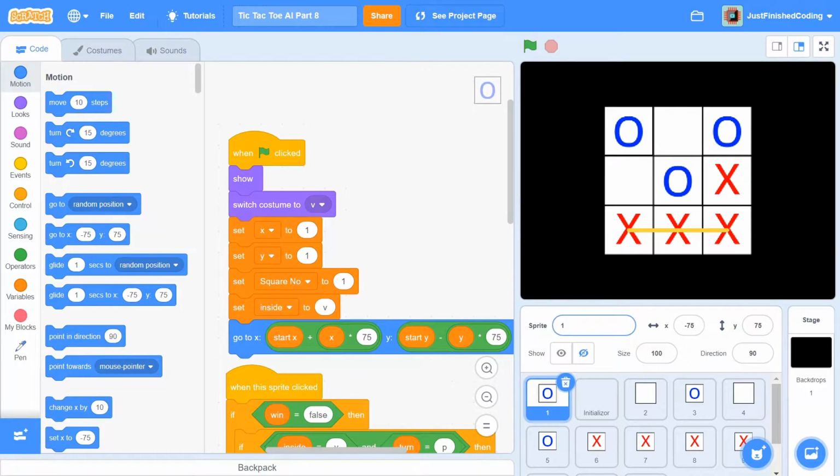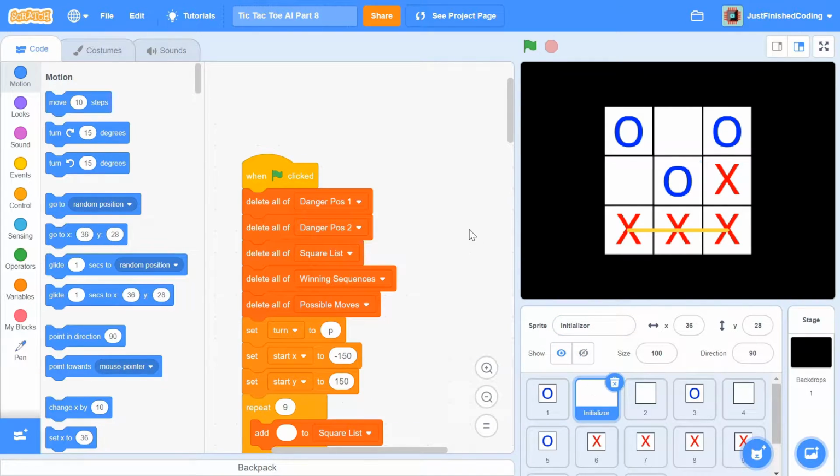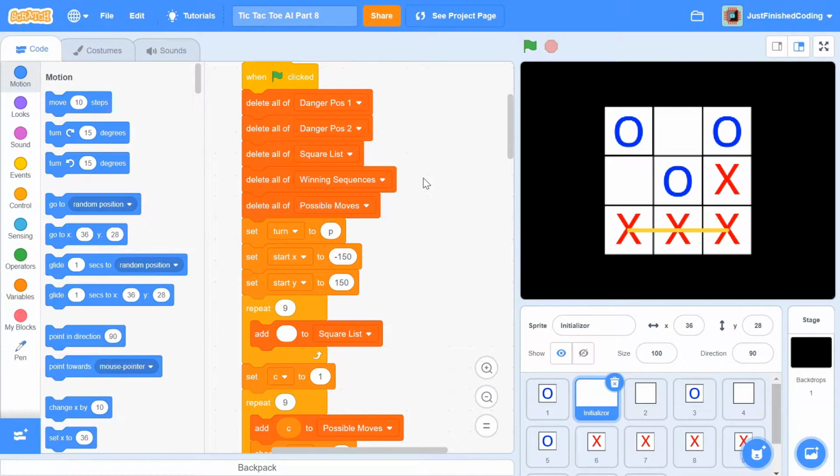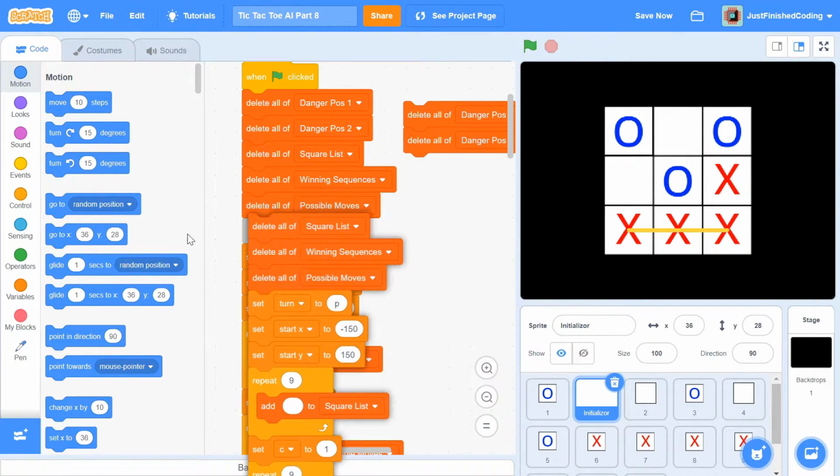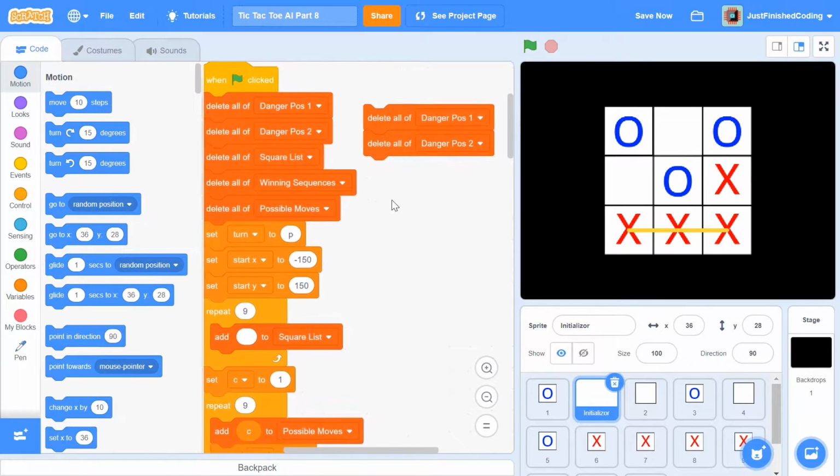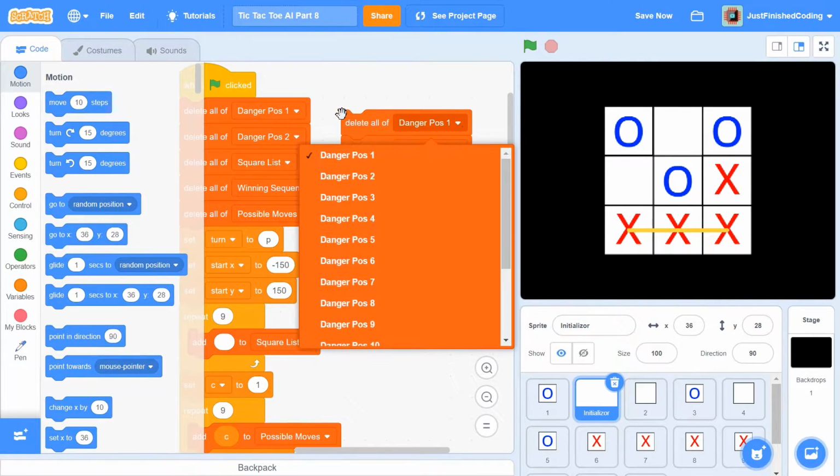So I'm going to start off the code with something that I actually forgot to do in the last video, and you want to head over to the initializer sprite and then you want to duplicate this entire thing and just keep this delete all of danger pauses. And what I mean is I didn't delete all the positions of like position 3, position 4, position 5 and all that right at the beginning.